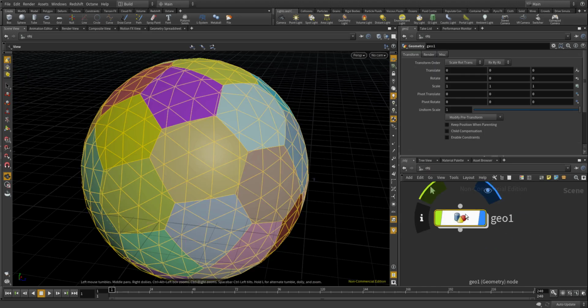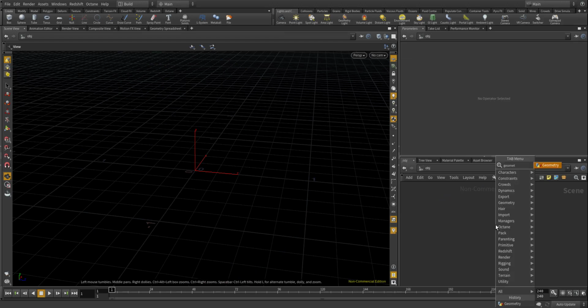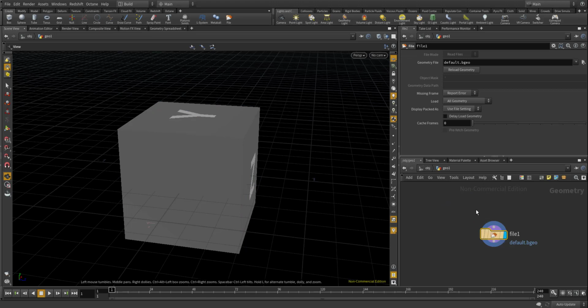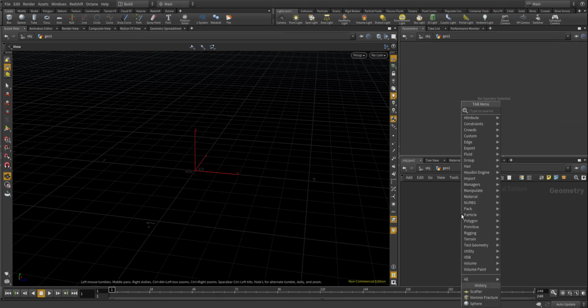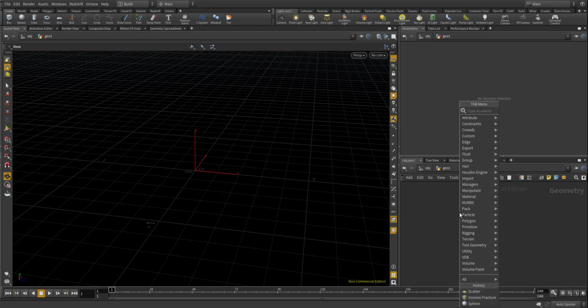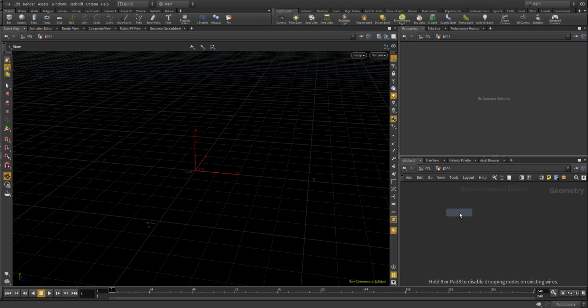So here's how to do it. First, let's make a sample geometry with a curved surface so that it will be a good example. I'll just make a sphere.